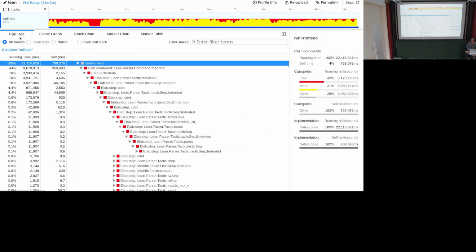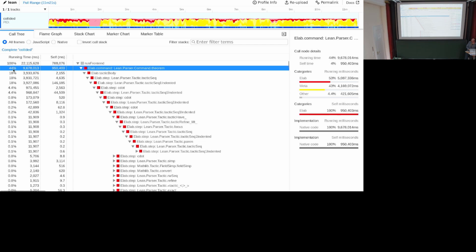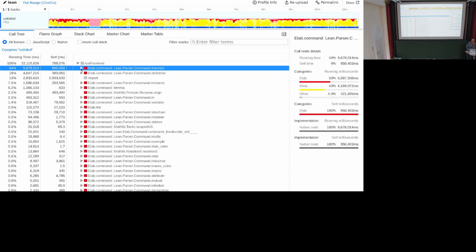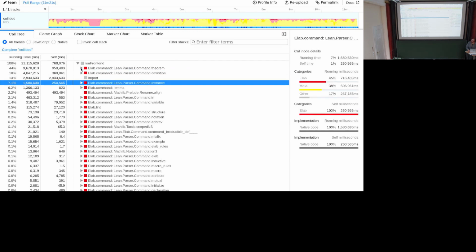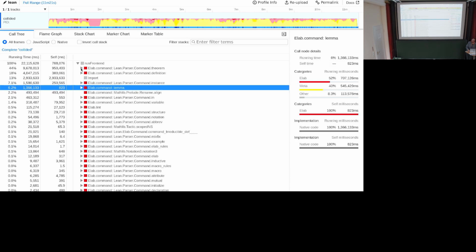Just to show a bit more of what we can actually do with this graph, we can now see an actual percentage. 44% of Mathlib, when I ran this, is being spent in theorems themselves. The tool already expanded the hot path in Mathlib here, but if I close that, then we also see the others. 18% definitions, import again, which roughly matches what we've seen before, instance, lemma, and so on and so forth.